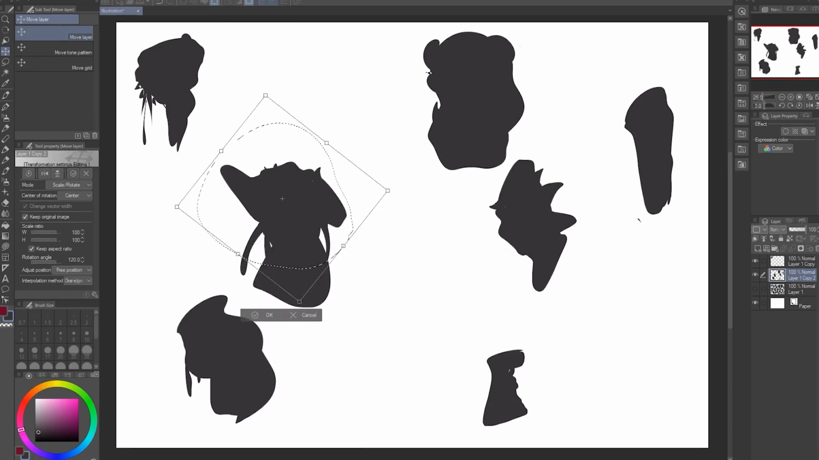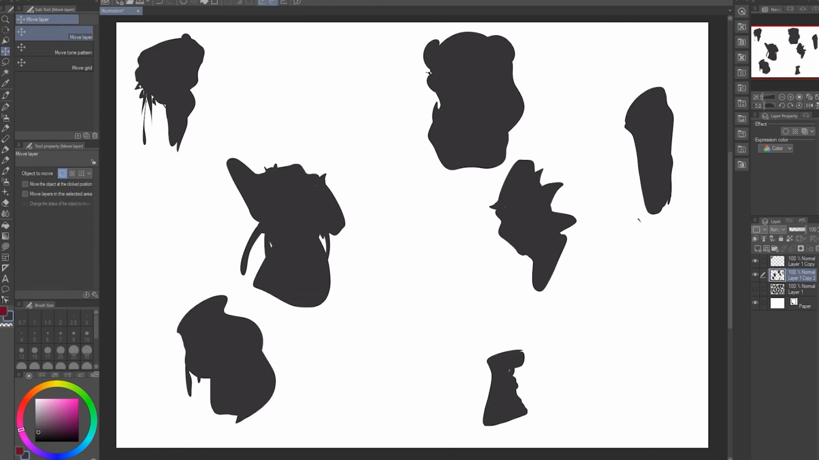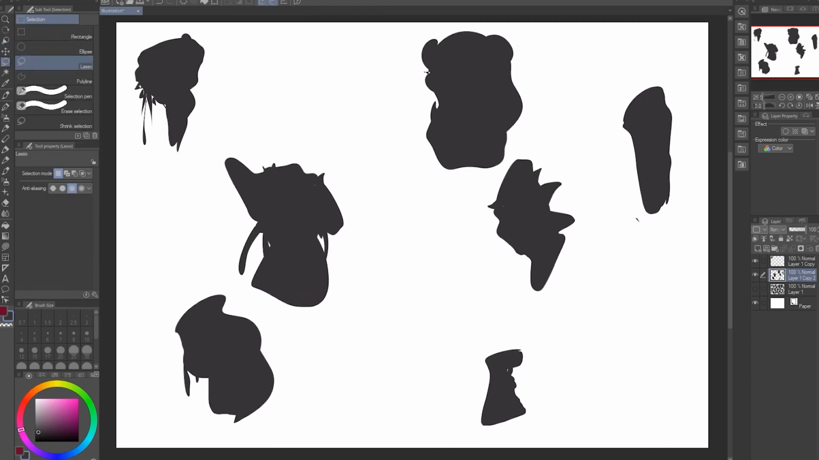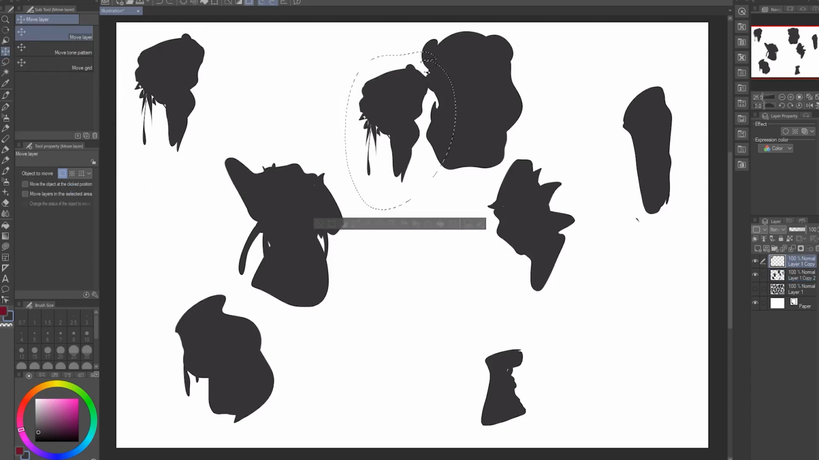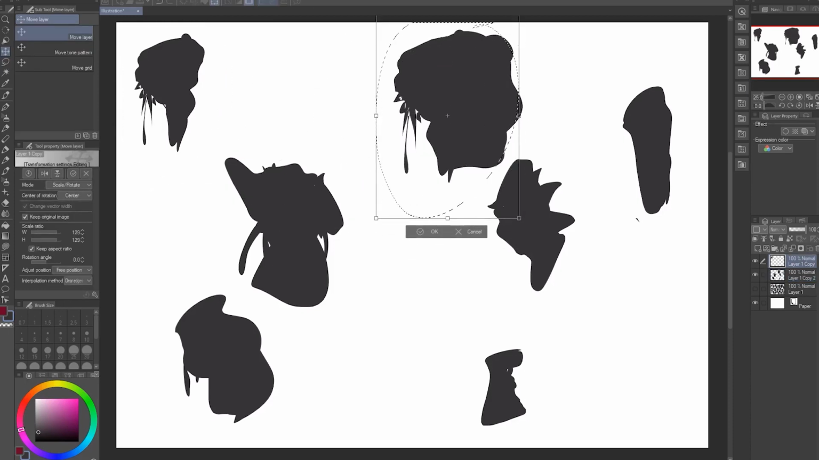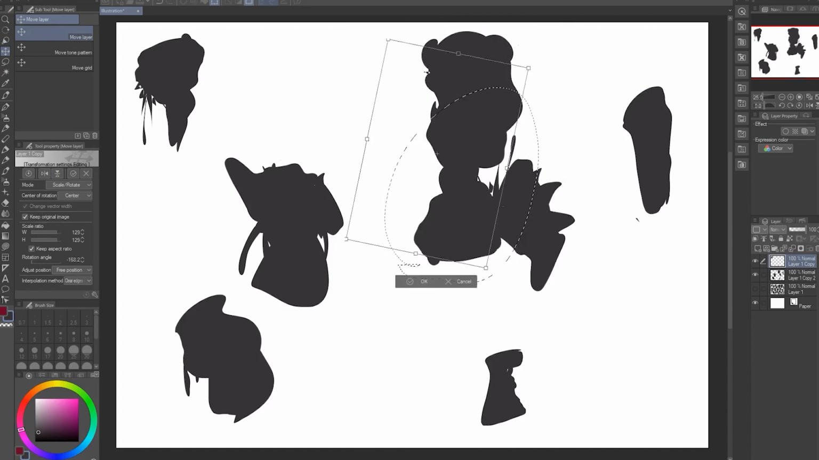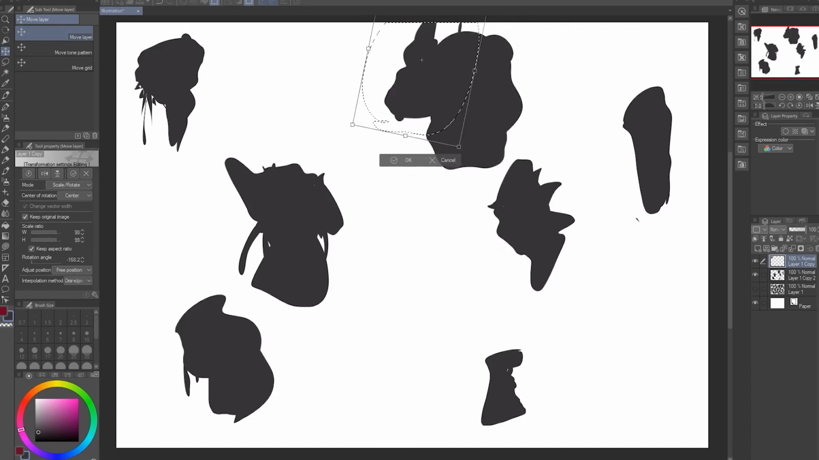So I grabbed him with the lasso tool, then hit K for the move, and then Control Alt drag to make a copy of the selection. Then Control T to manipulate, just like Photoshop. So grab this guy again, spin him around. Let's see if we can make him fit.